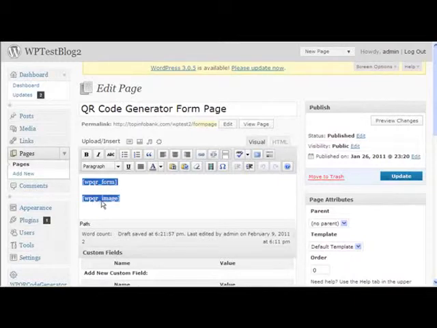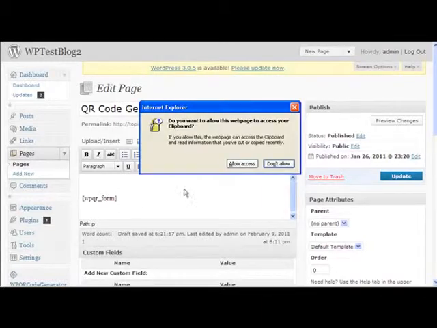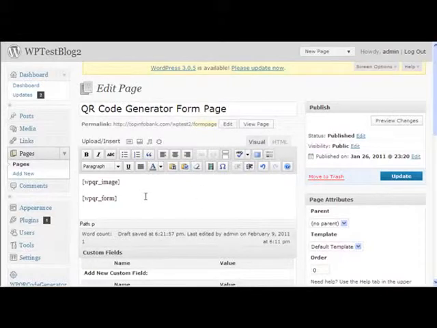WPQR_form and WPQR_image. This one displays the form, this one displays the image. So if I want to have the image above the form, I just move that in front of the form and update my page.